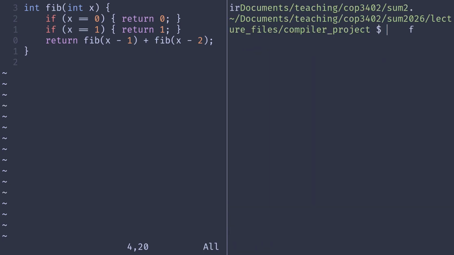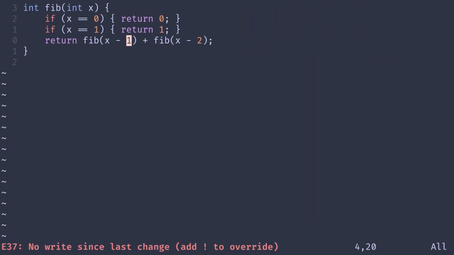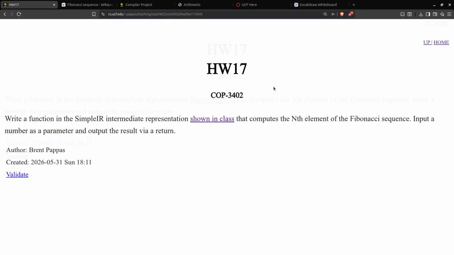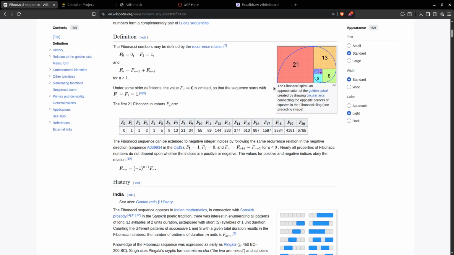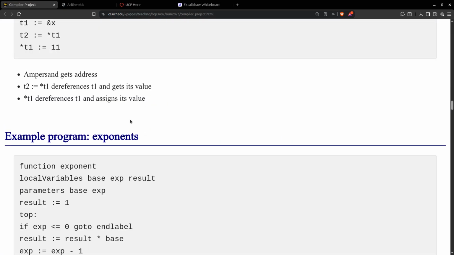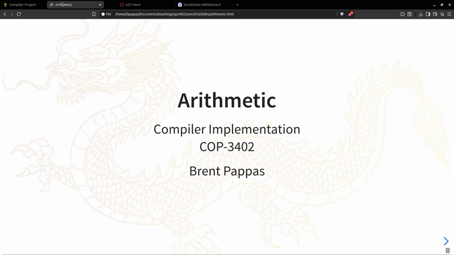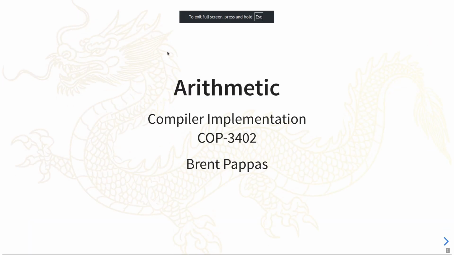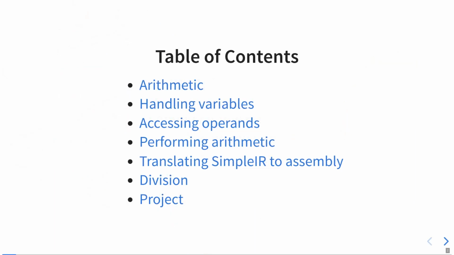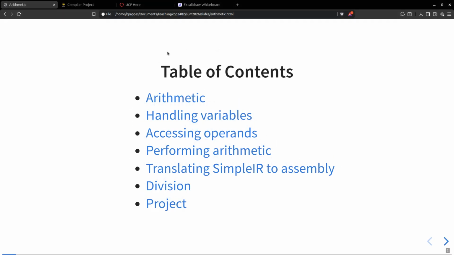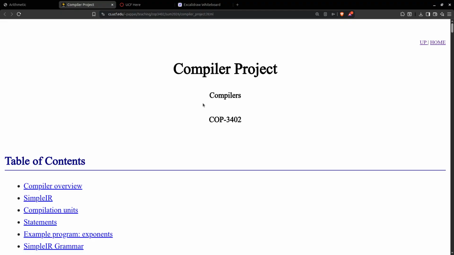Okay, so I'll close this. Close this. And the Fibonacci sequence up, because I couldn't remember what the sequence started with. All right, and today we're going to talk about arithmetic. So this is a pretty gentle introduction to the compiler project and implementing the first set of features with it, which is integer arithmetic. This will be useful for CodeGen 1 specifically, which I think is open. Yeah, it should be open.